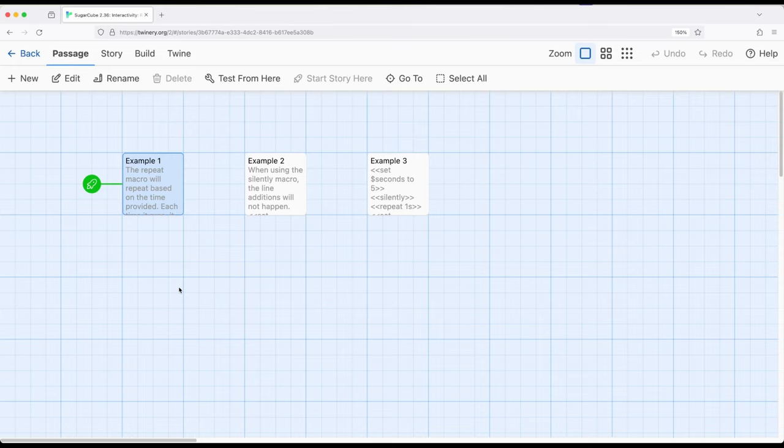So when using SugarCube, we often find ourselves in situations where we want something to happen multiple times within a passage. If that's the case, the repeat macro might be the best candidate for that job. At the same time, while things are repeating, we don't always want things to repeat indefinitely. So the stop macro can play a role in that as well. But let's look at three different examples of how this might work.